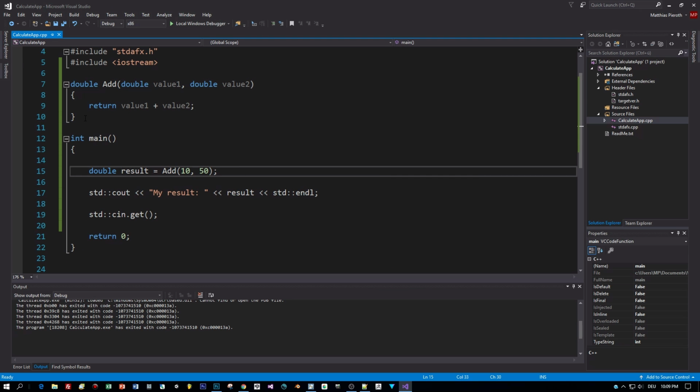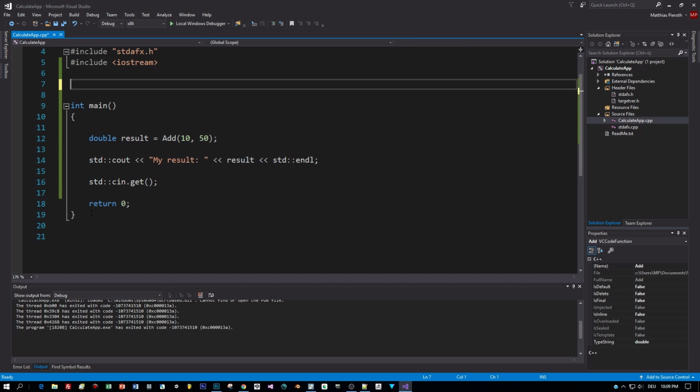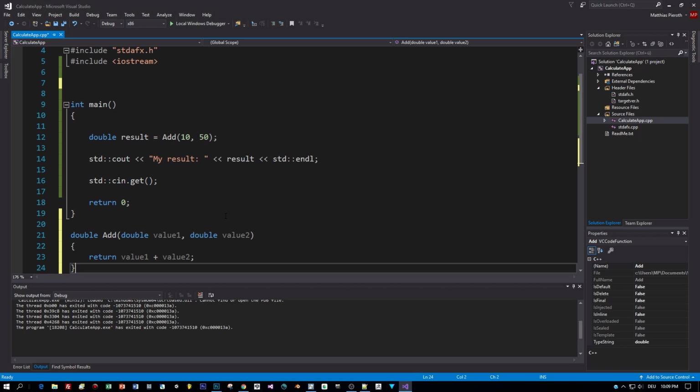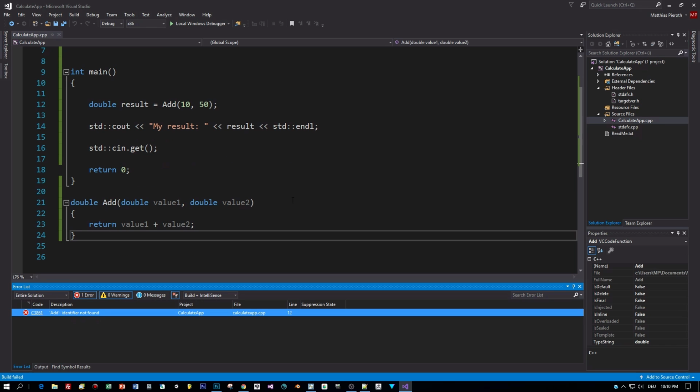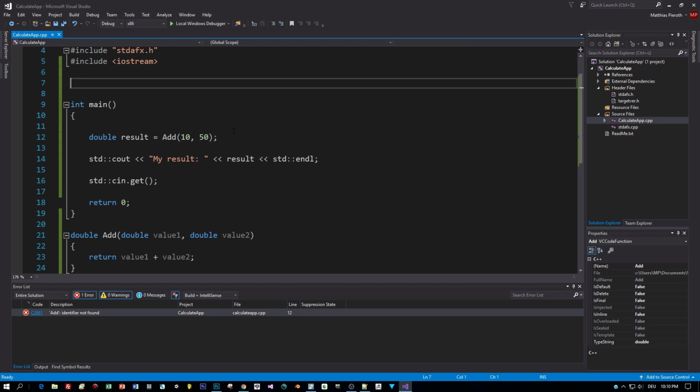Now how about moving this add function to the end of the file? Let's compile, and this doesn't work. Add isn't known anymore. Well, this is the case because the compiler evaluates the symbols, the declared functions, sequentially from the top to the bottom of the file.